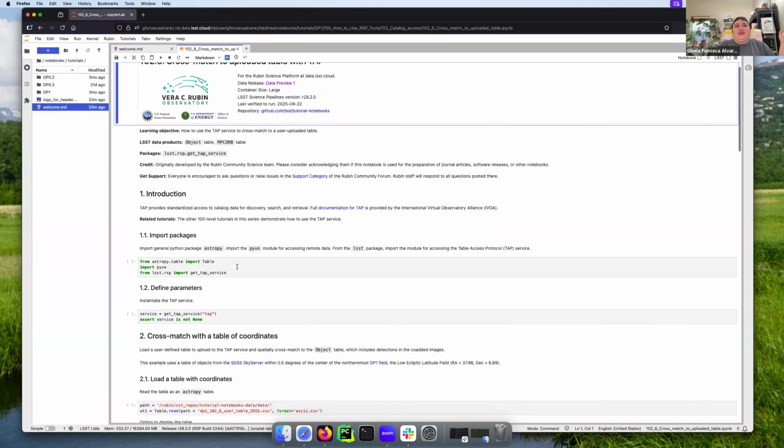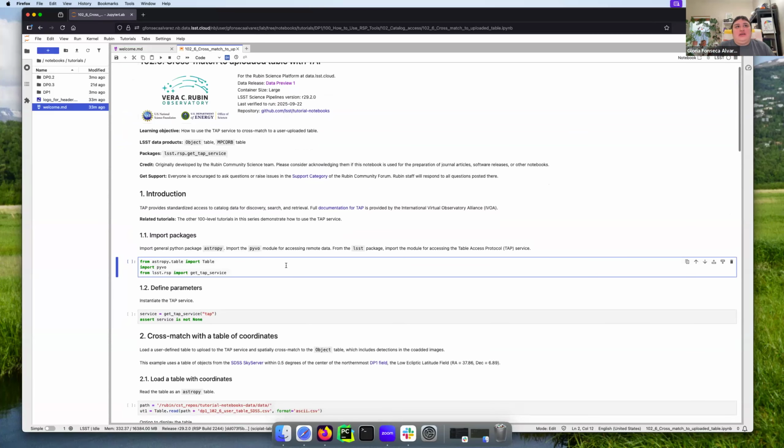So first, we start by importing all of the packages. We're going to use AstroPy table just to load a table. And then PyVO, I'm not sure if that's how you actually say it, but that's how I'm going to say it.